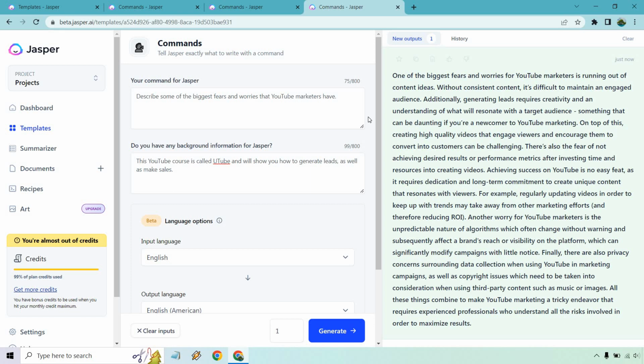So that's going to conclude this video. I think you get the idea. Commands is really a powerful template, super flexible. Like I said, it's going up there towards one of my favorite templates.